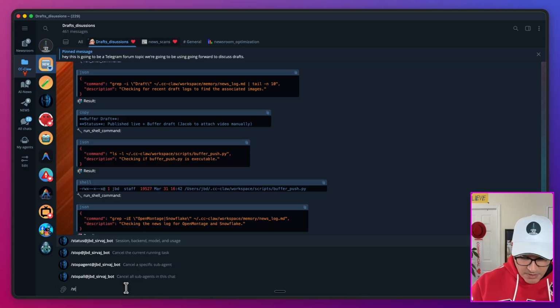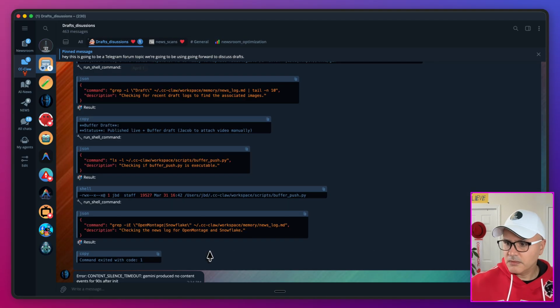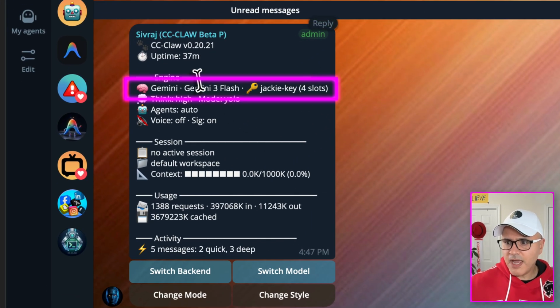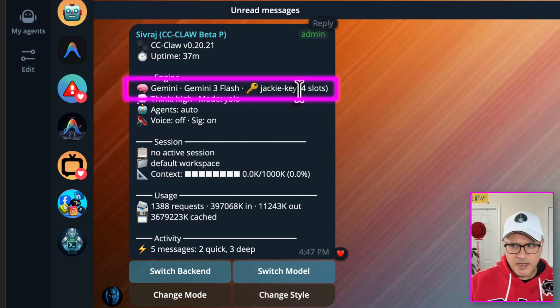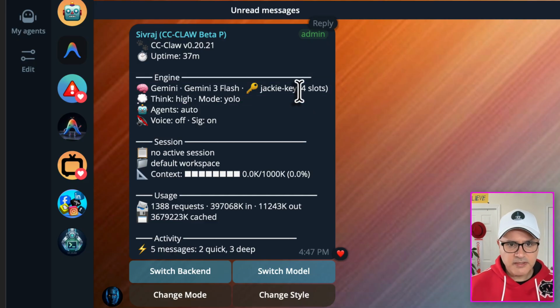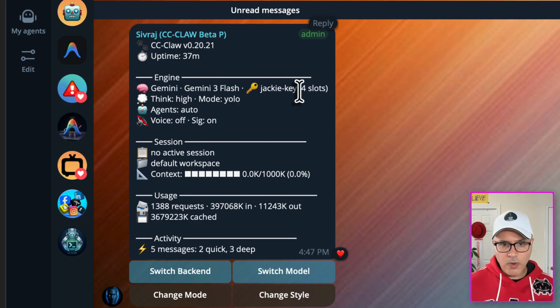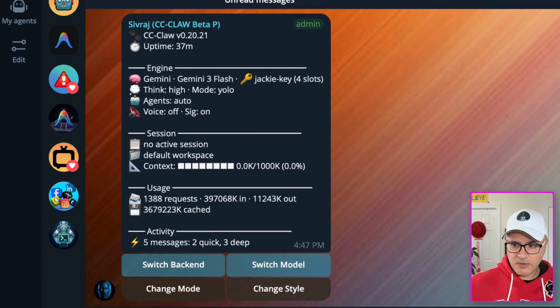Let's see which model I'm dealing with here. So I have Gemini Flash. Usually the cheap models are pretty good because I have a very tight skill that is covering end to end what to do, and you'll see that. So let's ask it.